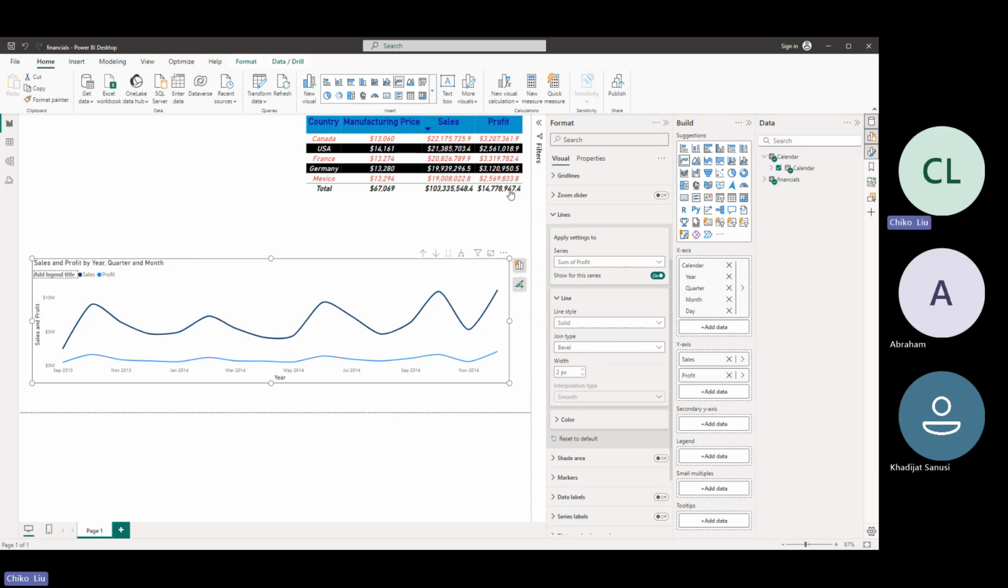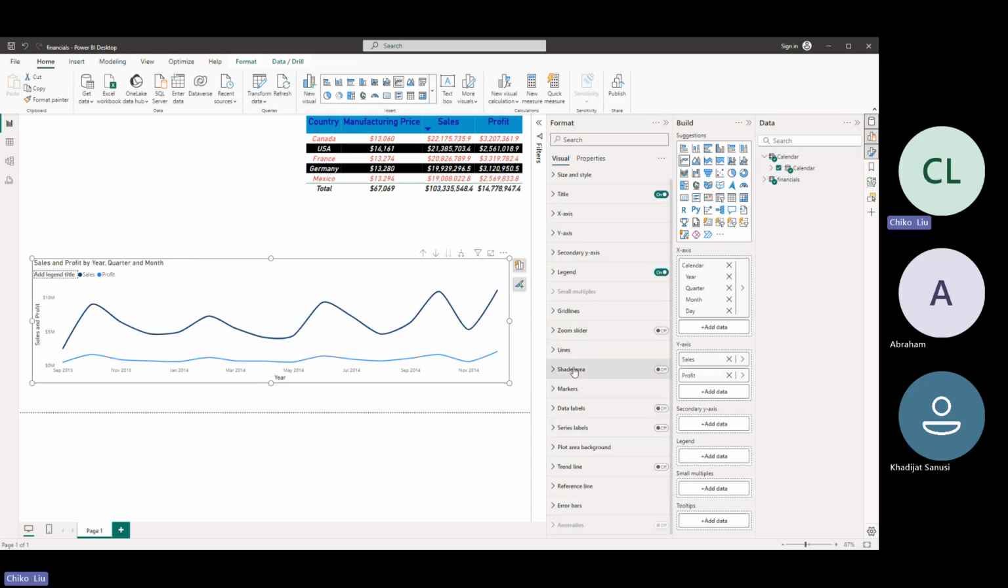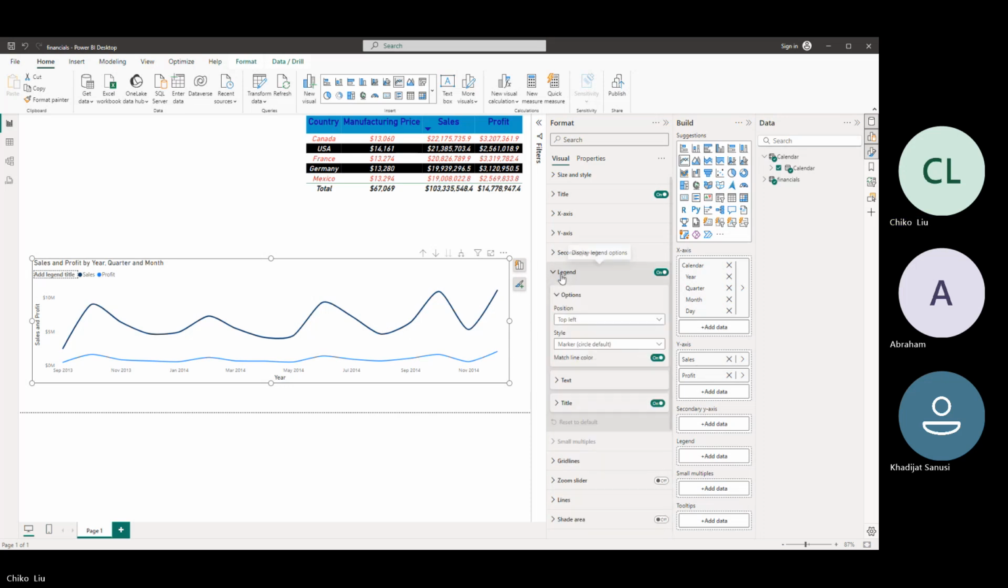Now I really don't like this legend title. I can just say legend, right? So if you go to the legend, I really don't need a title per se. Actually, I can just remove it. Depending on where you want to keep your legend, you can do that.